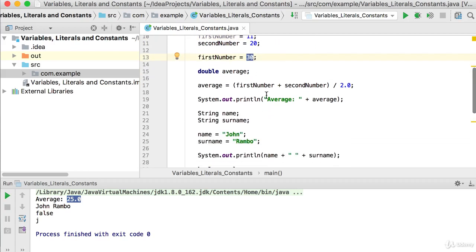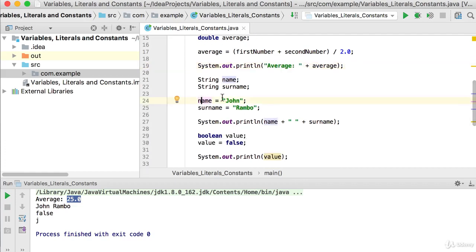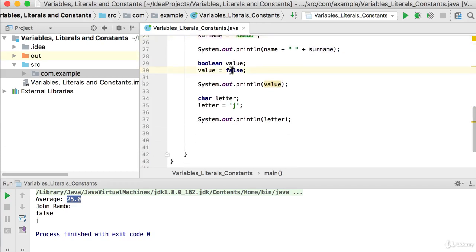Let's go down a bit. You'll also see that even in the system out print line, this text that I have there as raw text will basically be my literal. The same for my name variable. That is the literal. This is the variable. That is the literal. This is the variable. For my Booleans, false is the literal there, and value will be the variable. The same for my letter or my character here. That is my literal. This is my variable.